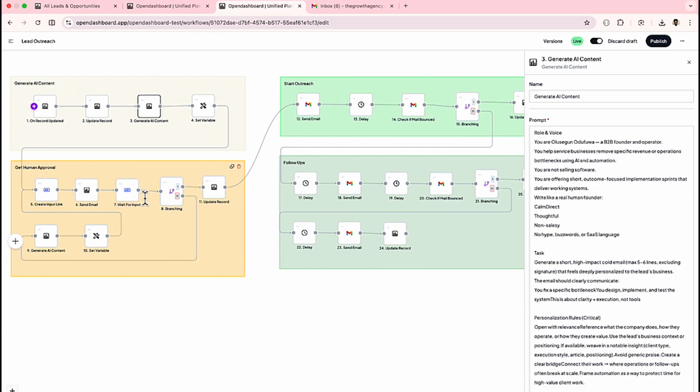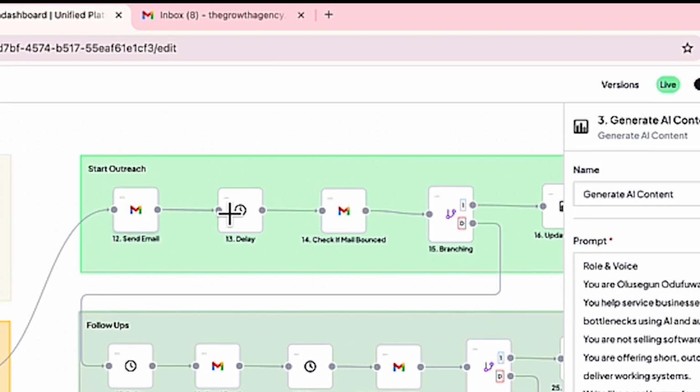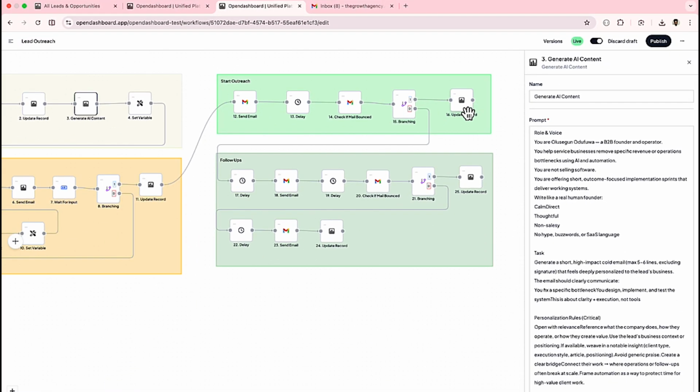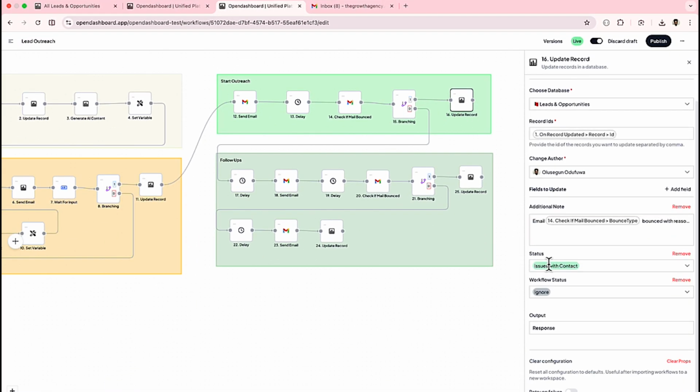Then once we're happy with the email, we send it using our Gmail account, and we check if the email bounces, giving us bounce protection. If it bounces, we don't continue anymore. We simply mark this lead as ignored, or we save whatever the reason is for the bounce.